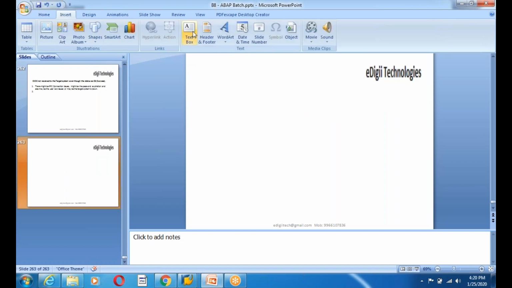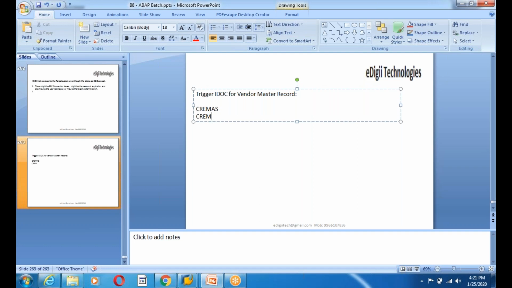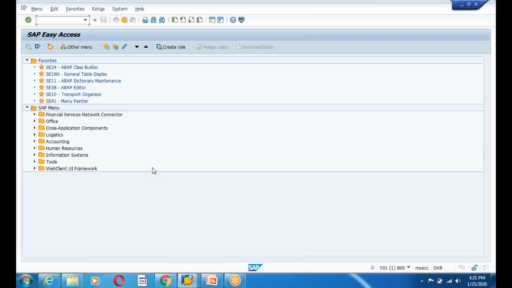Maybe I can look at the vendor master, trigger IDOC for the vendor master record. You already know the message type for the vendor master. It's CREMAS, and the IDOC type is CREMAS05. And simple, guys, the communication settings are almost the same, because the source system is the same and the target system is the same. So no need to do any communication settings like RFC destination, port, everything is the same. Only the technical details are different.